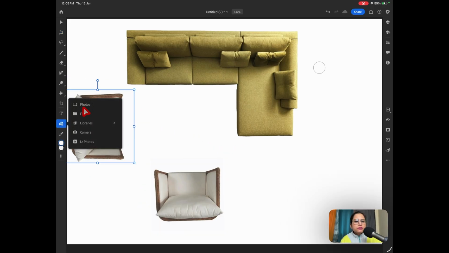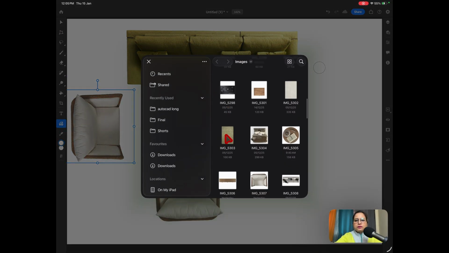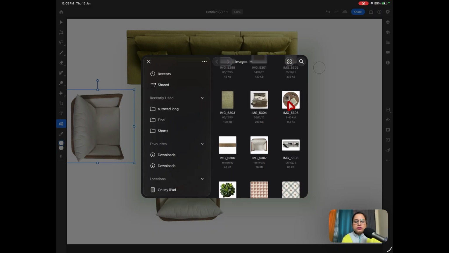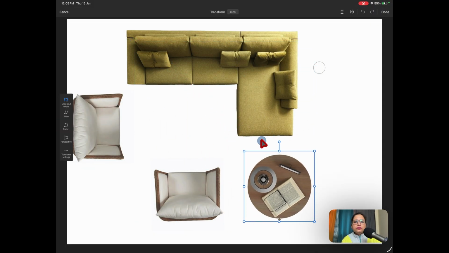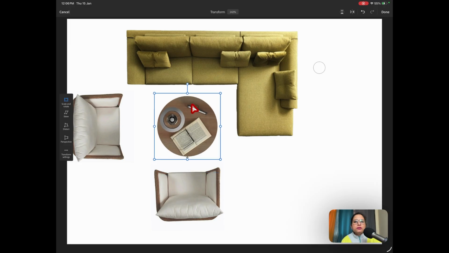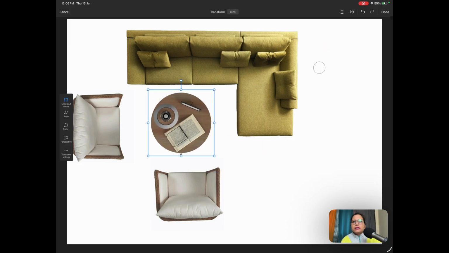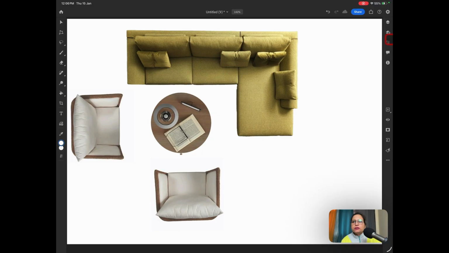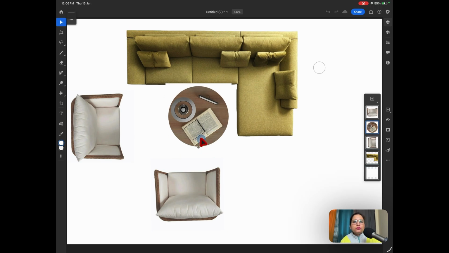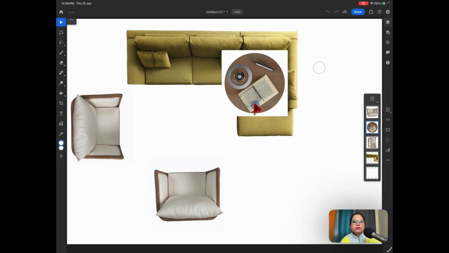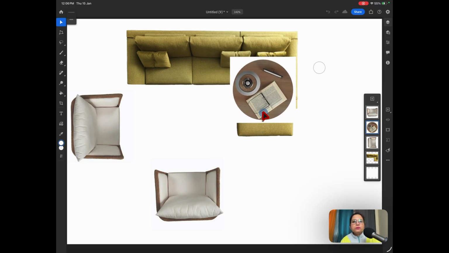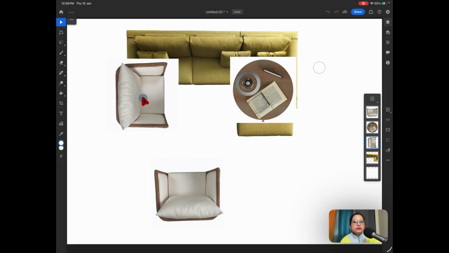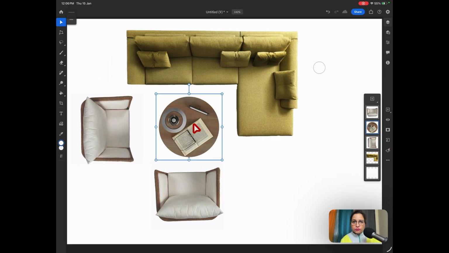Again, let's bring a center table from the Files app. I have downloaded all these furnitures from Pinterest. Scale it first and then move it. It has got a white background. I can show you why I am saying that it has got a white background. If I show you, the sofa layer is on the top. So if I bring it here, now if I move this above the sofa, you can see that it has got a white background. And again, these also have got a white background, so we have to remove white background.